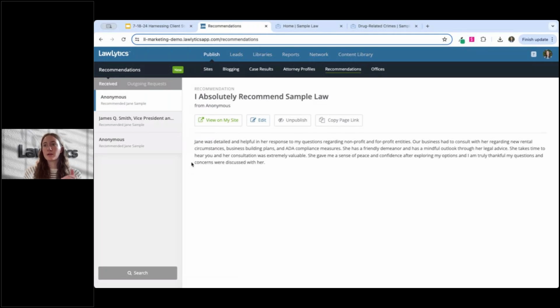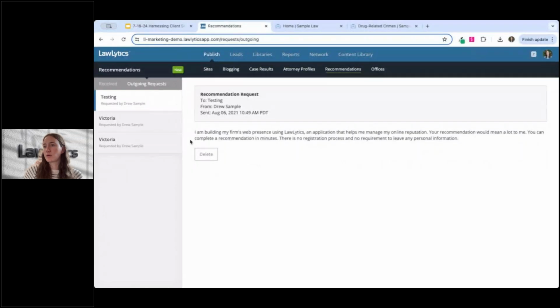So you can request these using the portal here, and then when they come into you, they're going to go right into your email. You can look at these, make any edits that you need to, make sure it's something you want to actually display on your website, and then it gives you an easy way to publish them directly to your website. So for example, these are my received, and then I can also create outgoing.